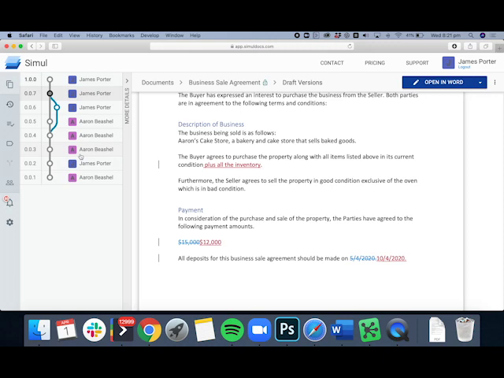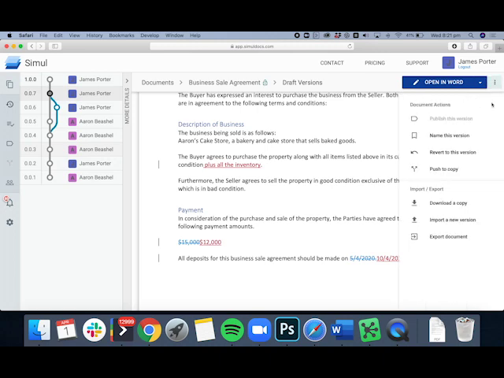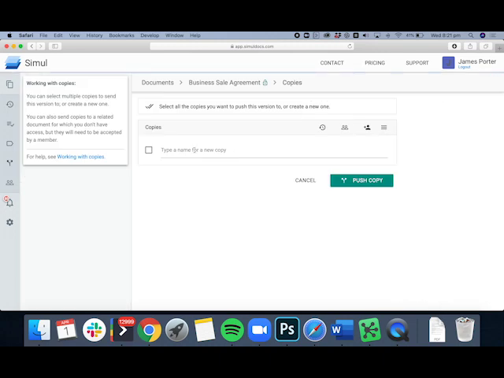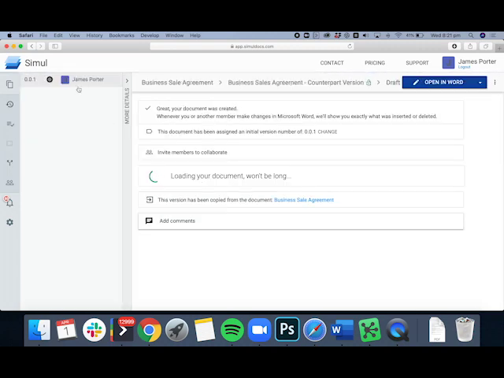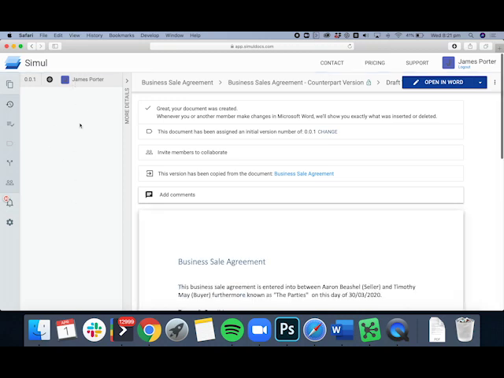make further changes. Similarly, there's also this feature called copies, which basically creates a master and a child relationship between documents. So we might call this one the business sale agreement counterparty version. And so it creates a completely new version of the document that can have its own members, its own version history and whatever. And it's kind of like a completely isolated environment. But as you can see in the breadcrumbs here, it's actually linked to the master document.